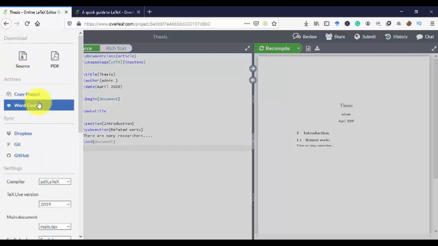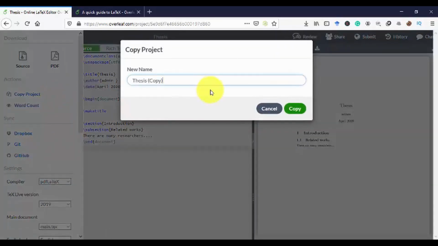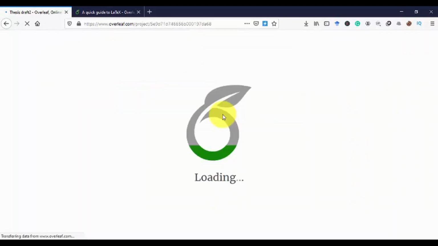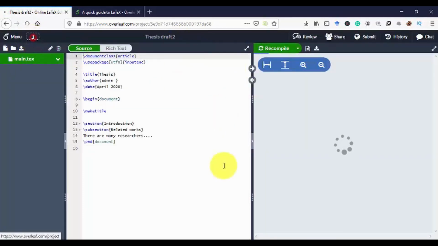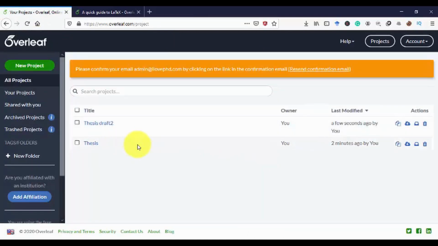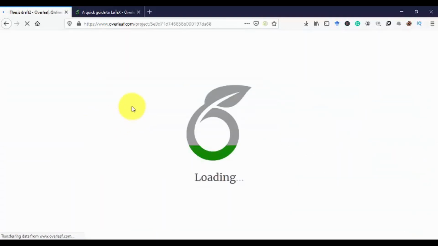Then next is copy project. This is one version and I want to make another version. If I don't want to do any modification in this latest version, I can make a copy. Okay, the thesis. So I'm just creating another copy of the thesis. Okay, so this is the latest version. I just go back. In this version I don't want to do any further modification, so I just kept it the same, and I'm going to do modification in this latest version. So I just click it and go back.